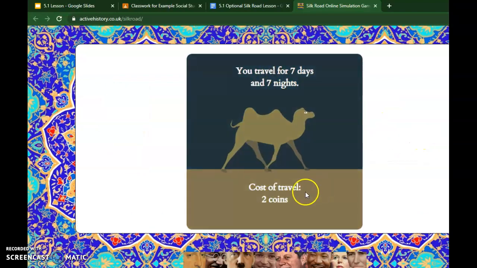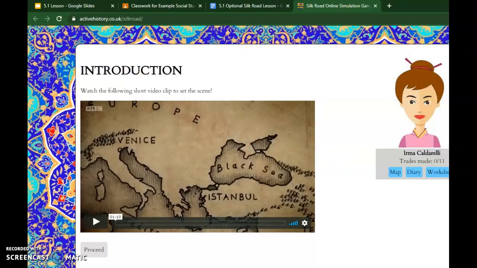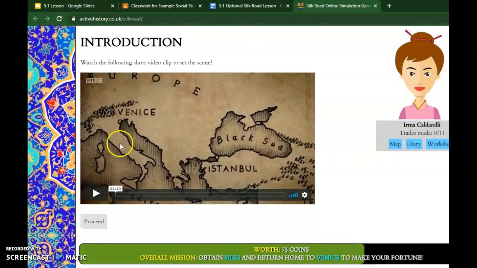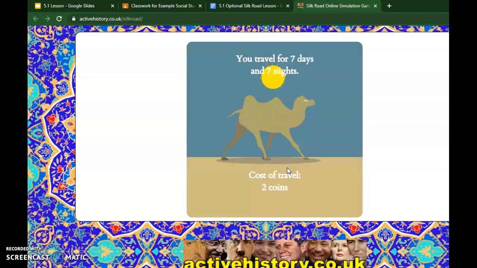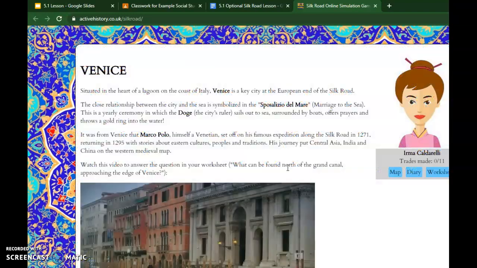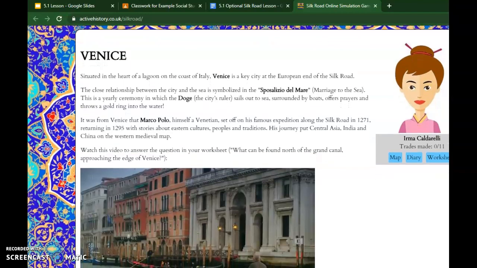It costs 2 coins to travel. And here we are arriving in our first city. Oh, nope, I lied. Not our first city. Here you're going to get a little bit of an introduction. You can watch this short clip or you can keep going on because this is just going to give you an overview of what's going on in the activity. So I'm going to click proceed. And now I'm arriving in Venice. So this is like my hometown. This is where I'm starting.